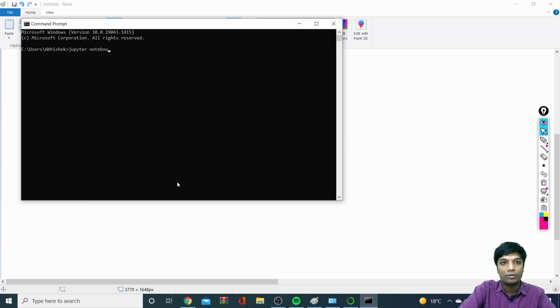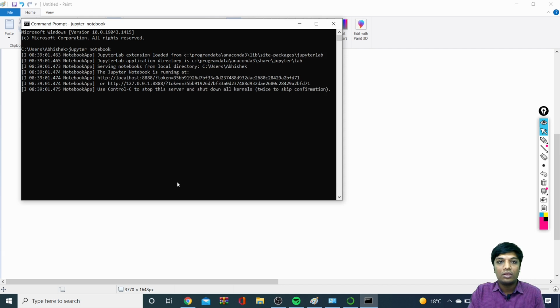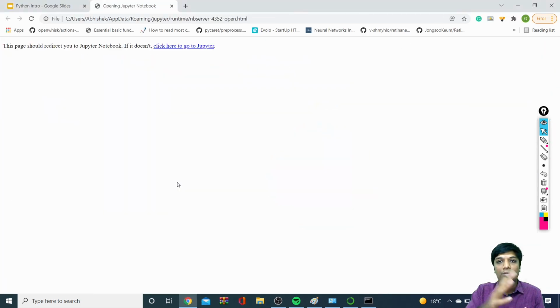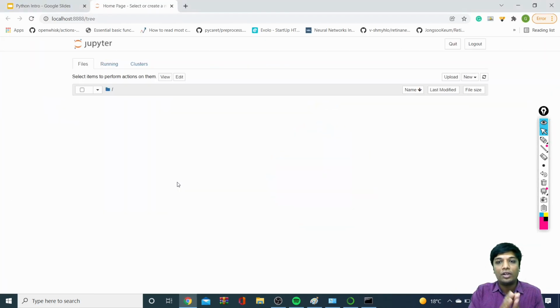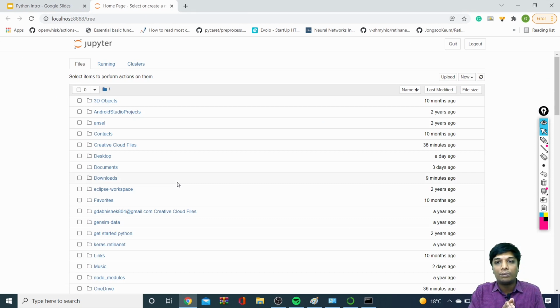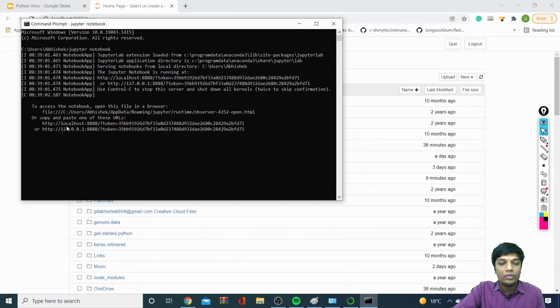I'll just say Jupyter space notebook. And the moment you enter this command, it will automatically host a local server in your system, and it will open your Jupyter notebook in a browser. You can see it opened your Jupyter notebook in the default browser. My default browser is Google Chrome, so it opens there. If we open the terminal again, you can see that it has locally hosted a server with a port of 8888. This is how it works.